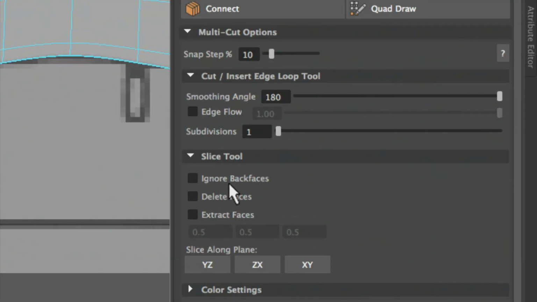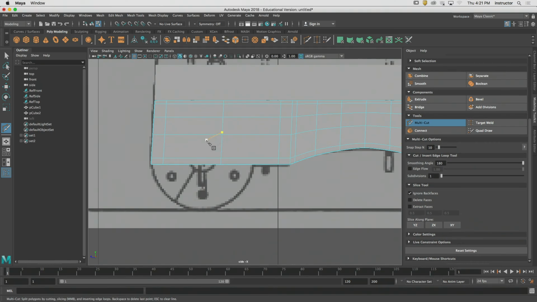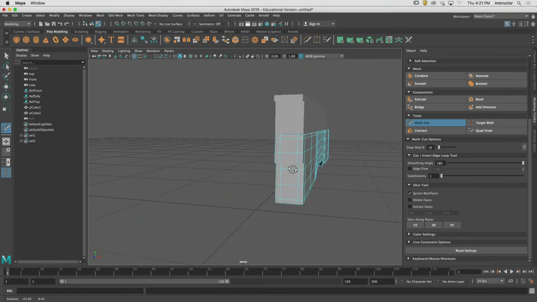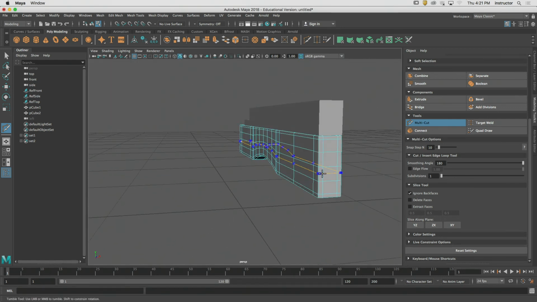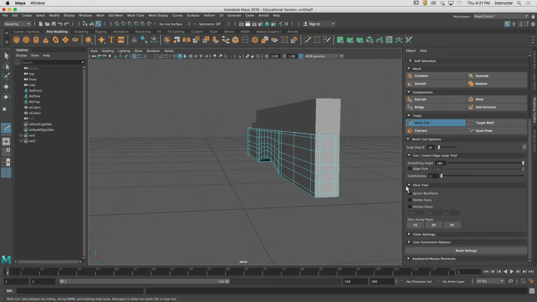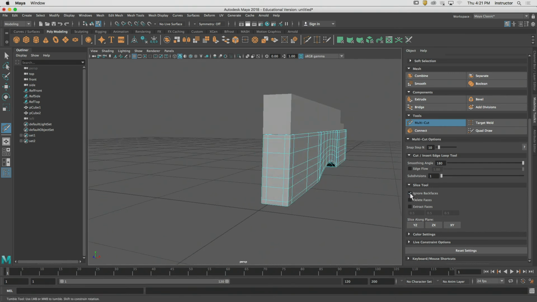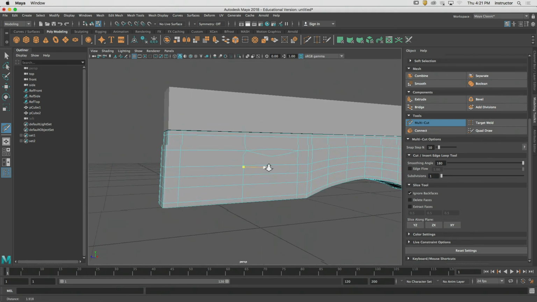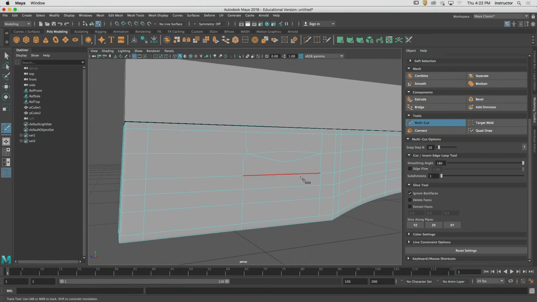However, ignore backspaces. Let's see if that changes how Multicut works. Nah, still does it. That may actually just be for the regular interior slicing.